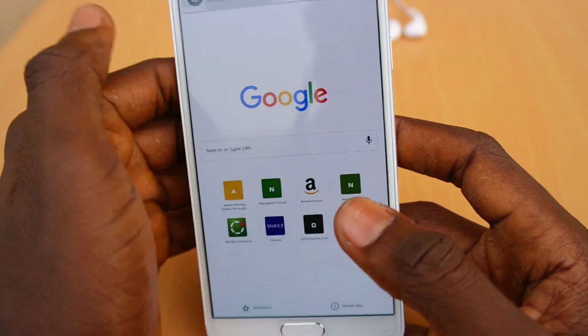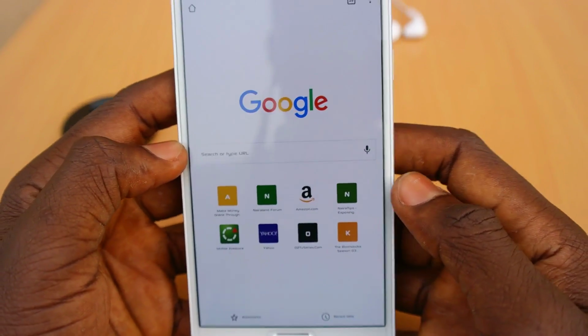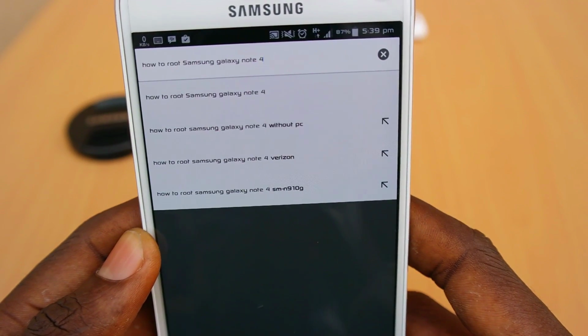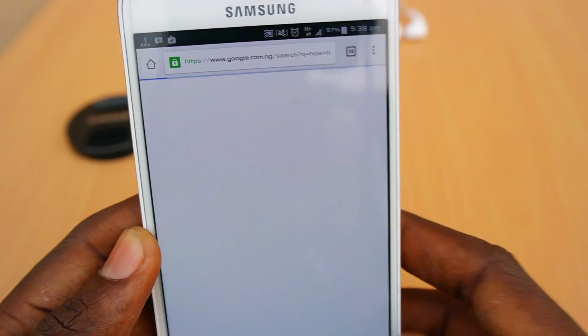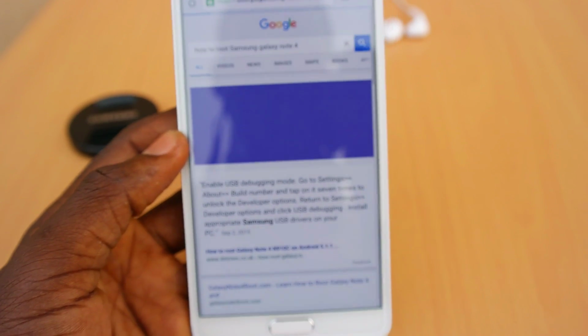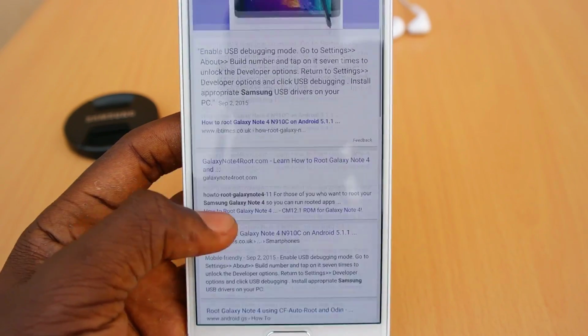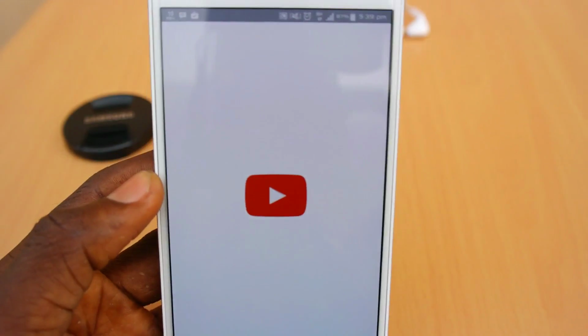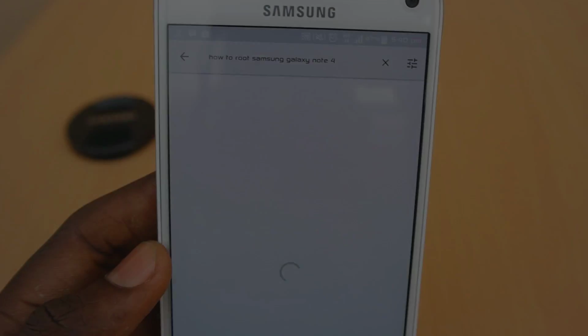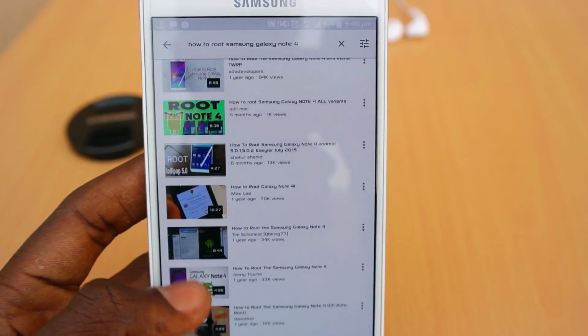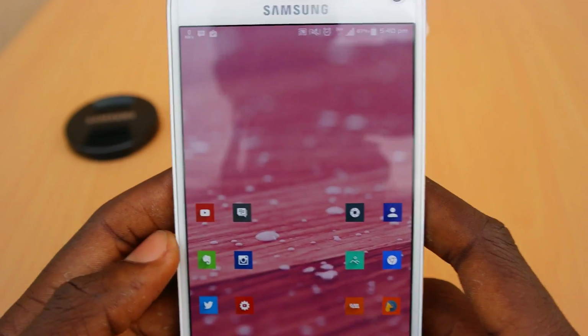So if your phone is not rooted, just head over to the search engine of your choice and search on how to root your phone model. Then you'll be able to see useful articles on how to root your phone model, or you can just search it up here on YouTube, and you'll be able to see useful videos on how to root your phone model.